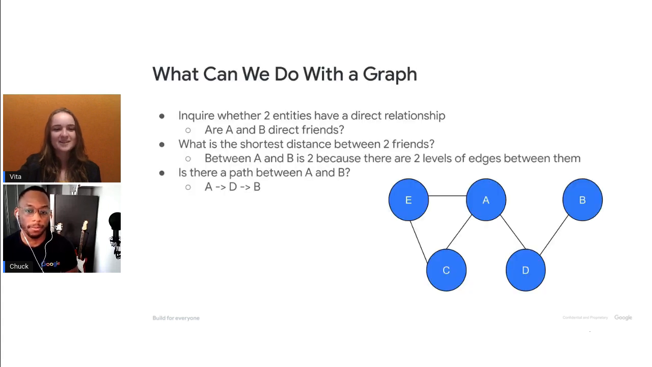Awesome. Thanks, Chuck. So now that we know how to represent a graph, what kind of questions can we actually solve with a graph? Some of the most common questions that we can solve are whether or not two entities have a direct relationship, the shortest distance between two nodes, or finding whether or not there even is a path between nodes. And I'm going to go into each of these in detail in a second.